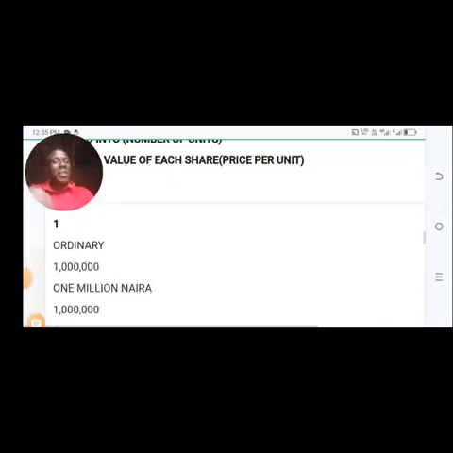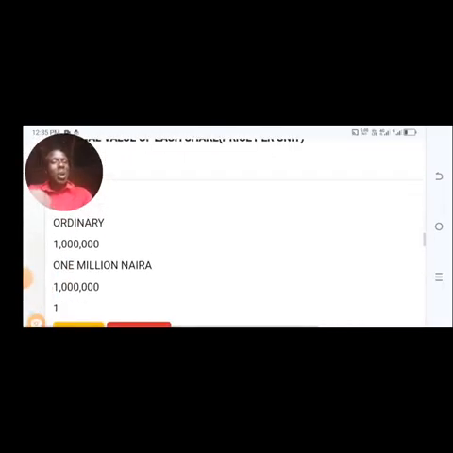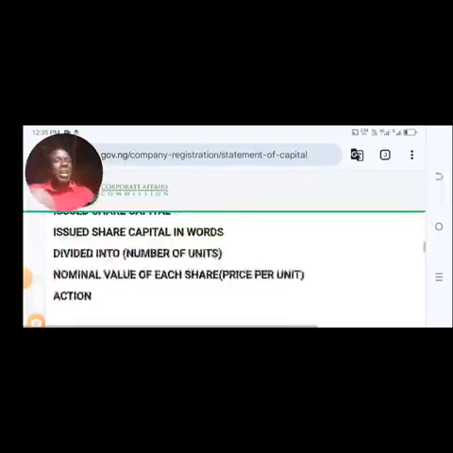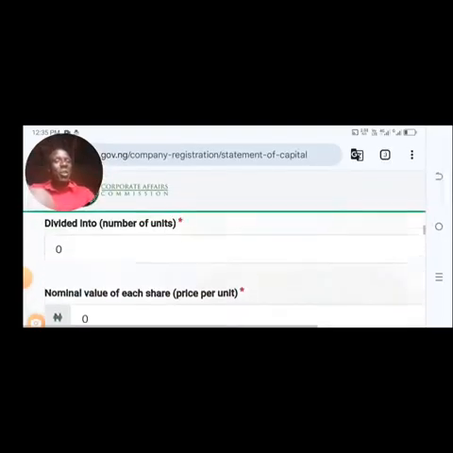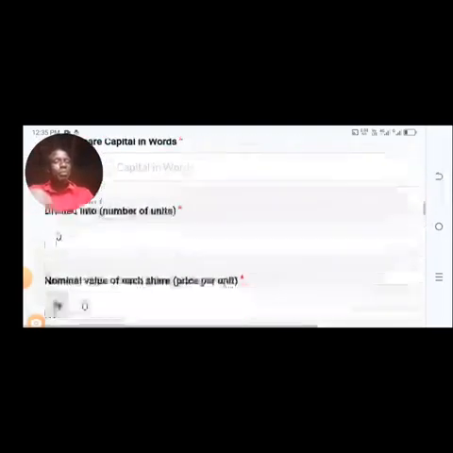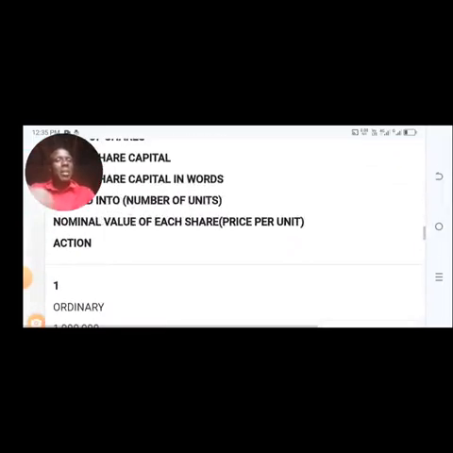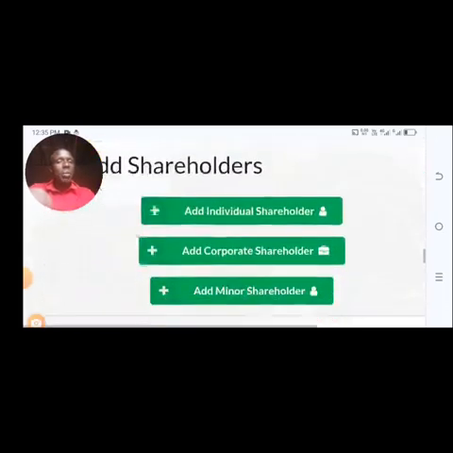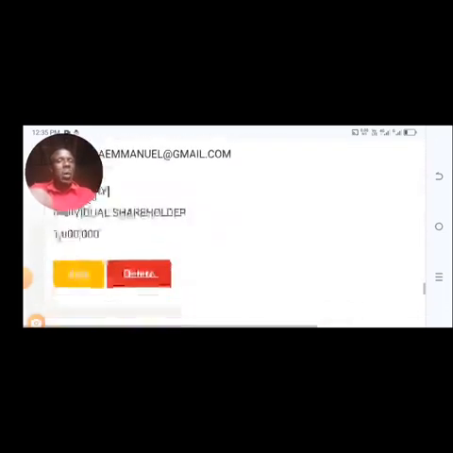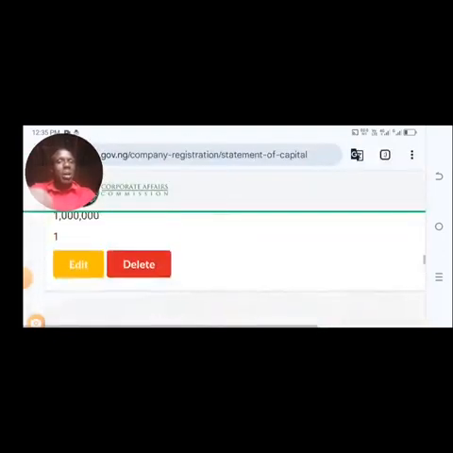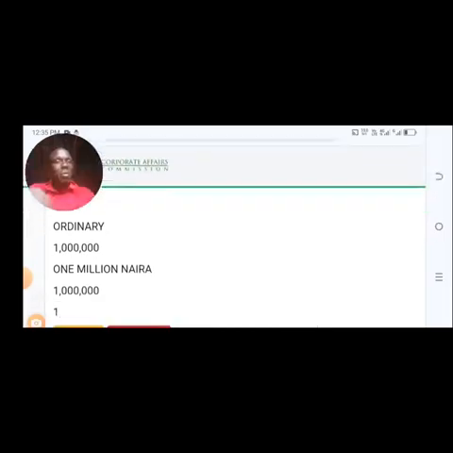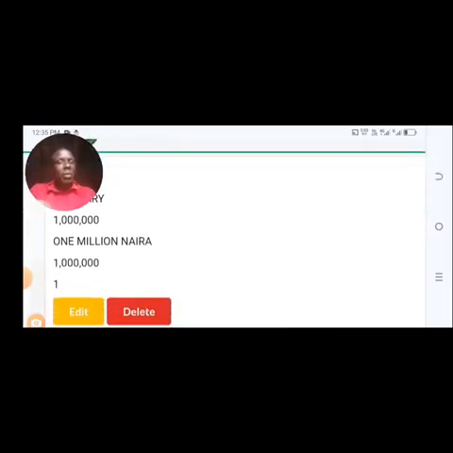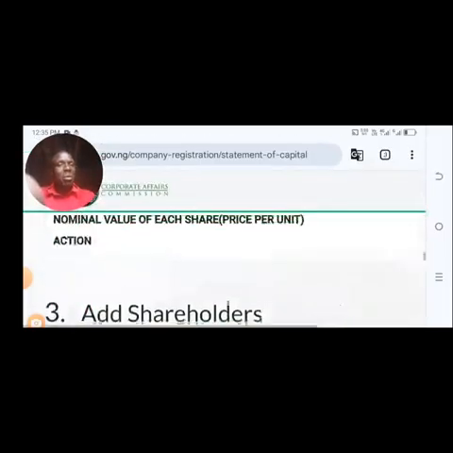I have already filled it. See the shareholder here. Only one person taking the whole share, 1 million share capital. That's how it is for this particular one. But there's something I'm going to do here before we move further. I will edit this before we move further.